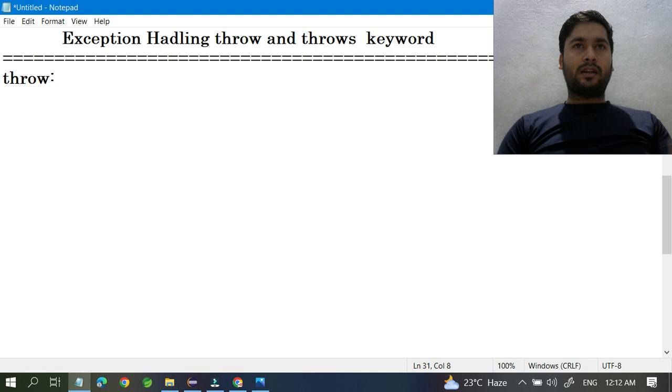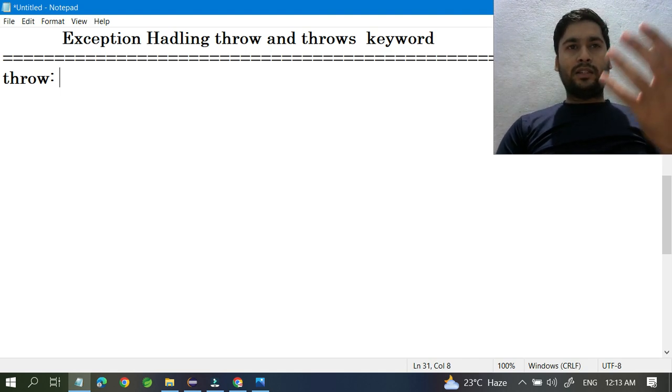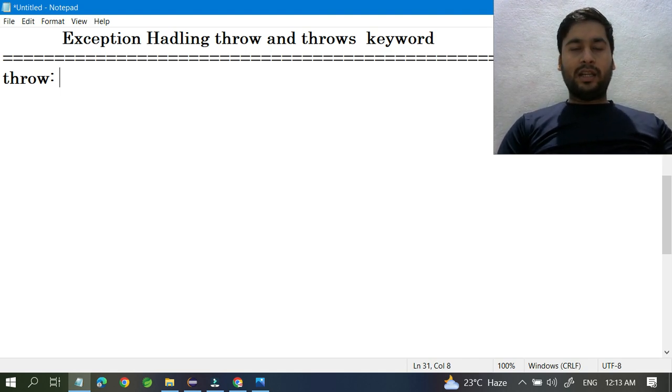Throw means, in the current method, you are trying to throw some exception. Generally we use the throw keyword for a custom exception. We create our own custom exception, or you can use existing exception classes, and you can throw the exception from your method, and that exception will go to the calling methods, and those methods are able to handle this type of exception.